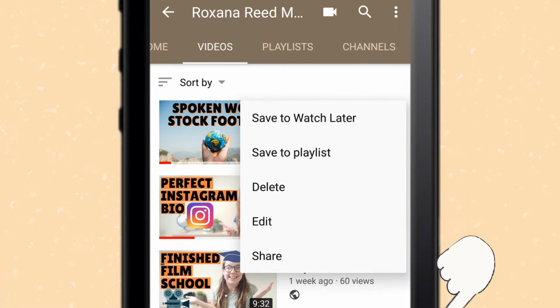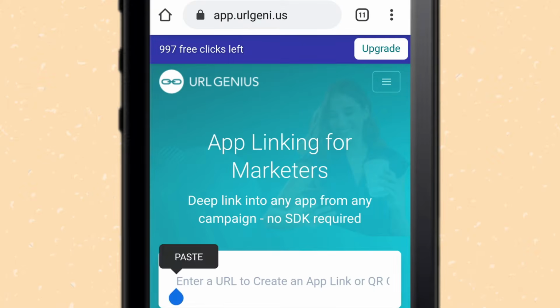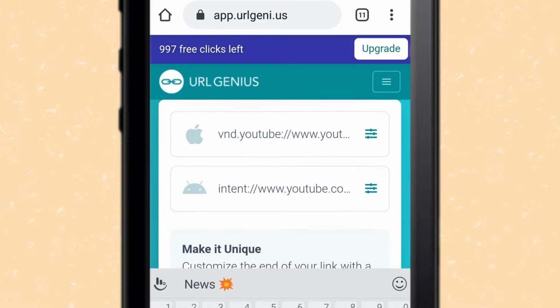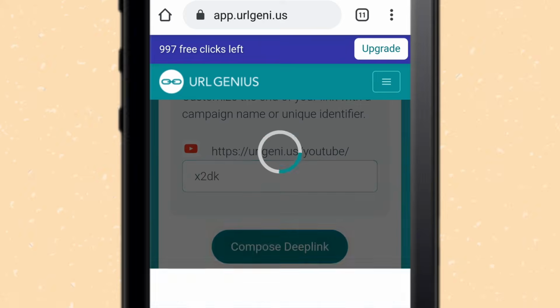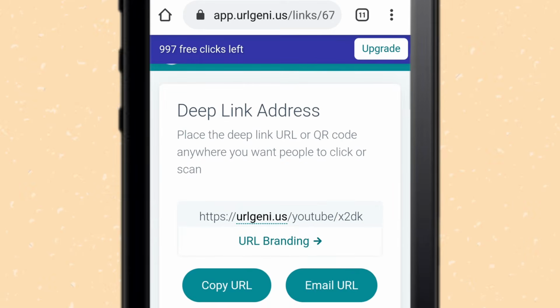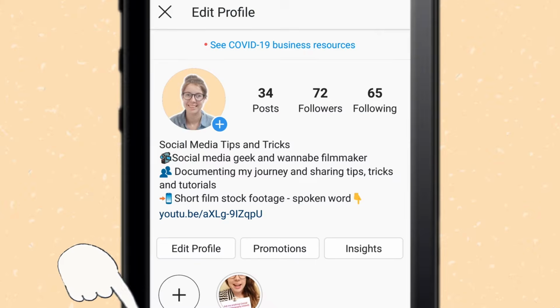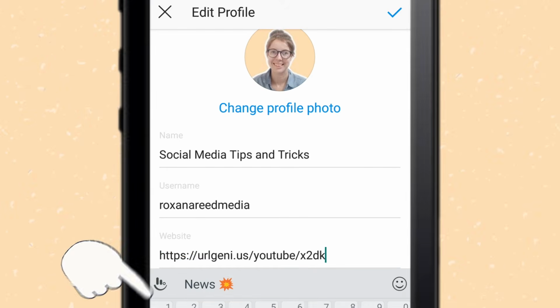To make a deep link, all you have to do is grab your standard link. I'm using a YouTube video, and then go to urlgenie.us and paste it in the field there. And then it generates this unique URL, which you can even customize by adding your own unique identifier. Or if you have your own domain, there's even a way to add that. I'll just leave it as it is for now. Then copy this new custom deep link and paste it into your Instagram profile.